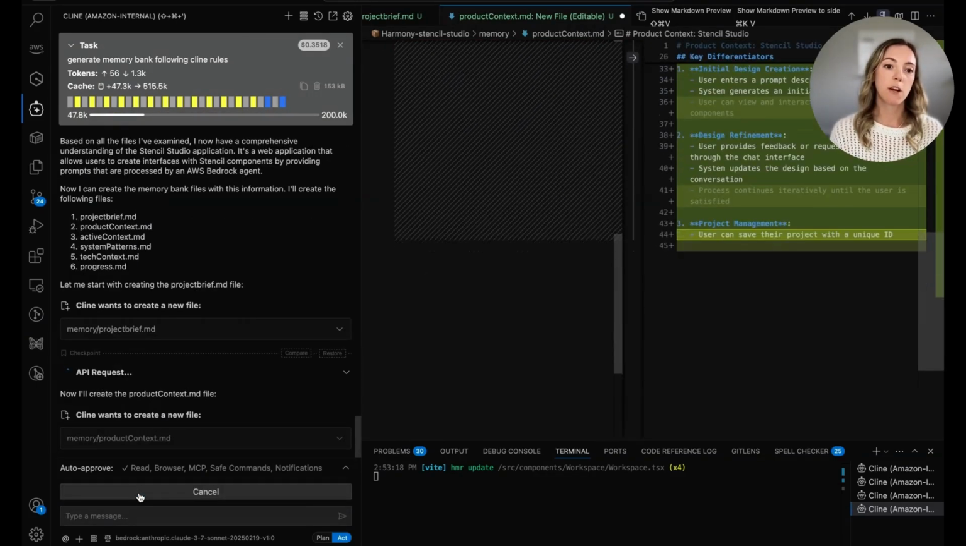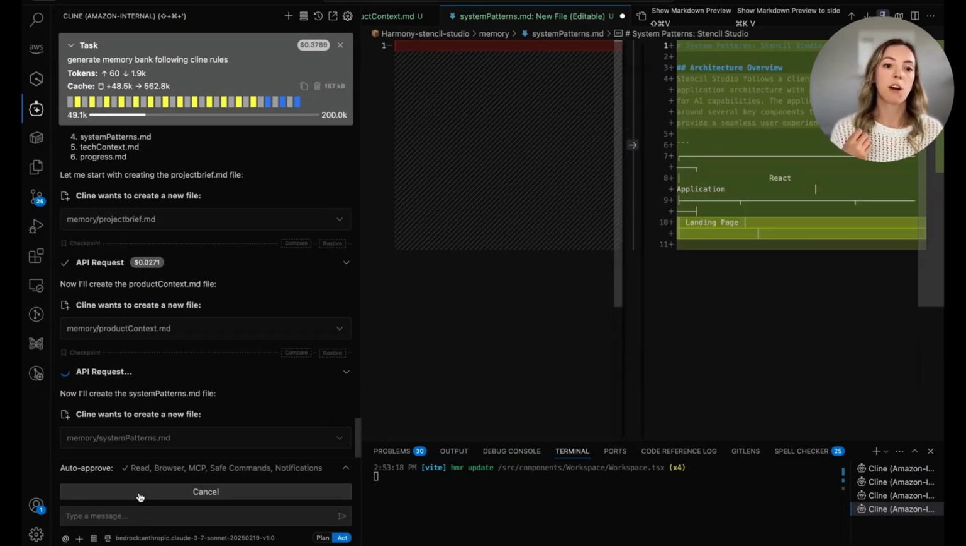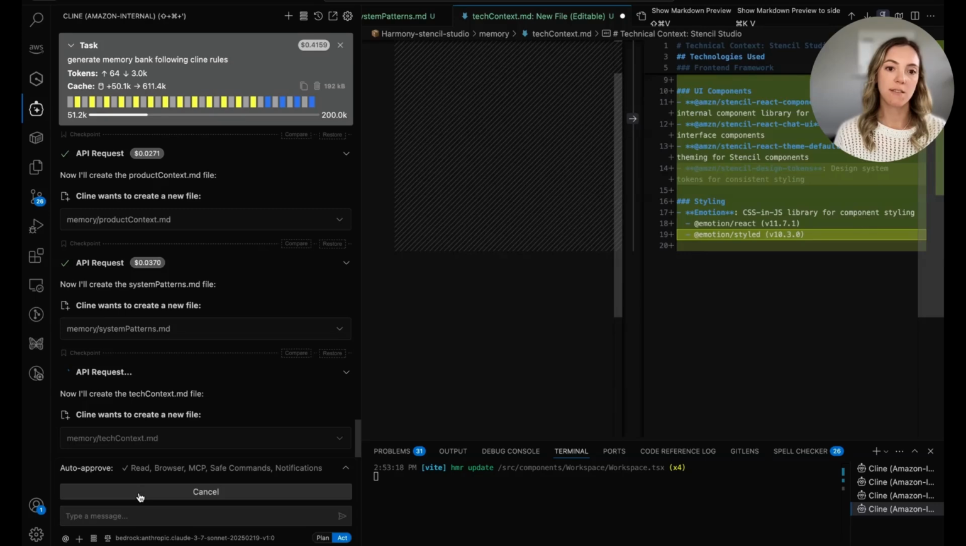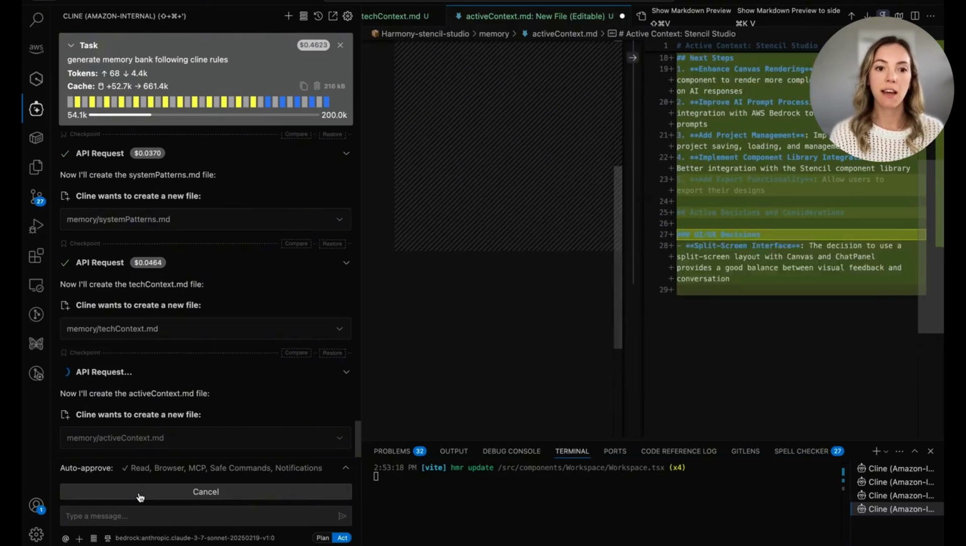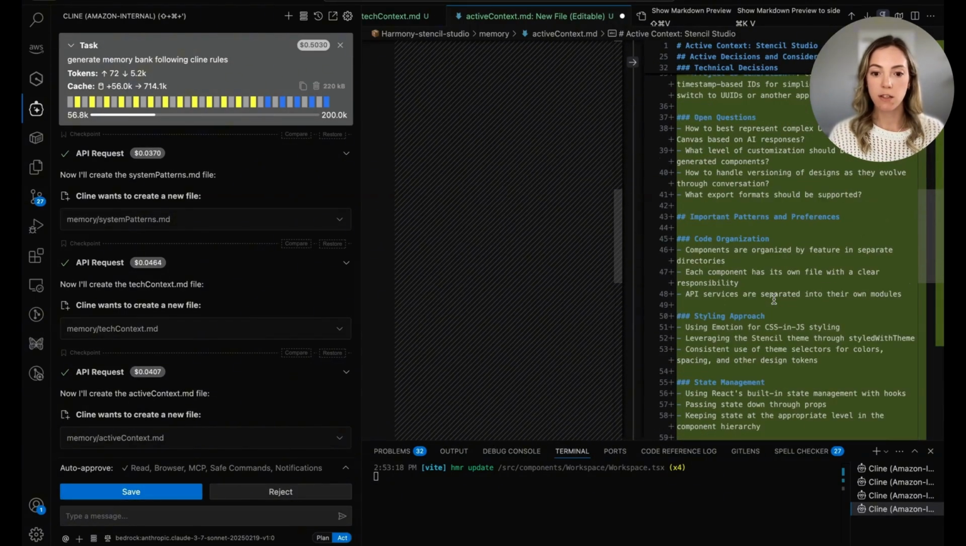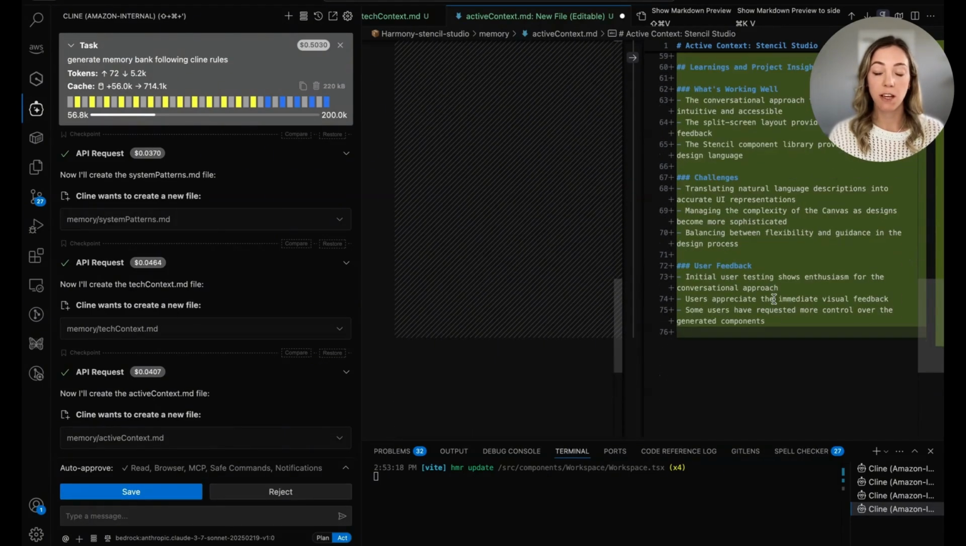It's going to generate project brief, project context. It's going to describe system patterns. It's also documenting tech context. It continues by adding the activity context. It describes the recent change, UX decisions, code organization, style and approach, state management. And it also makes an assessment of what's working well and what are the current challenges.